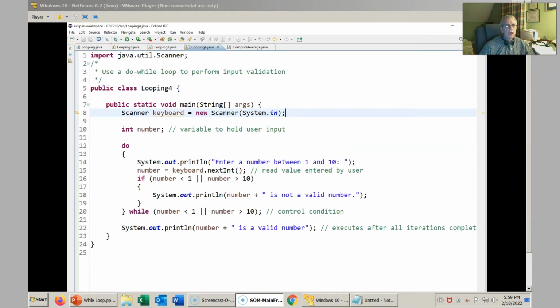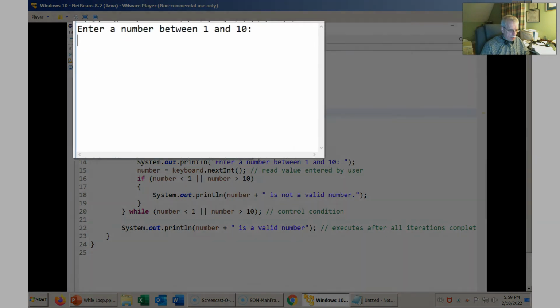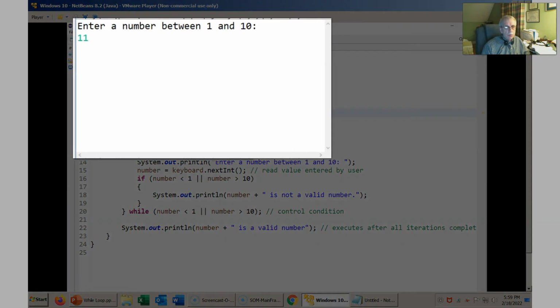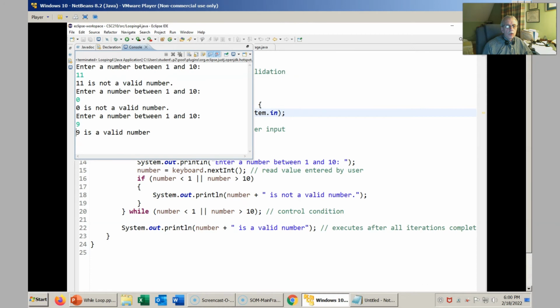Let's take a look at this in action. So we're asked to enter a number between 1 and 10. So we'll play the game as we did last time. We'll enter 11, outside the range, and it says it's invalid. We take another stab at it. We enter 0, also invalid. And finally, we respond with a positive number that's going to fall within the range. And this is the point at which we exit the loop. And on line 22, the message is displayed that we've given them a valid number.